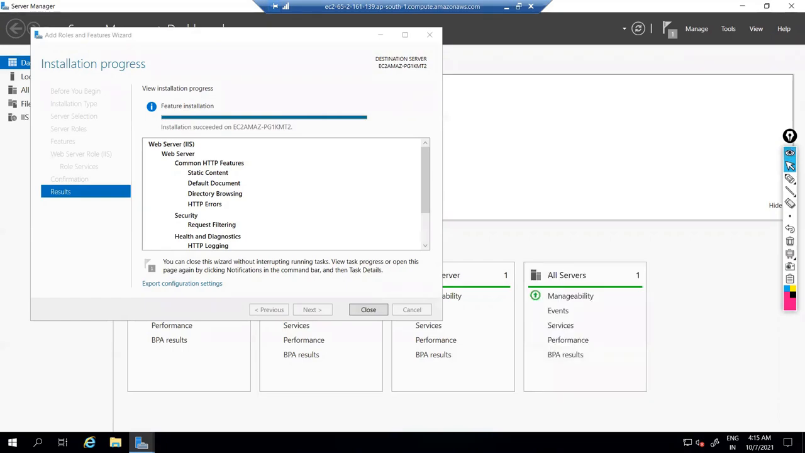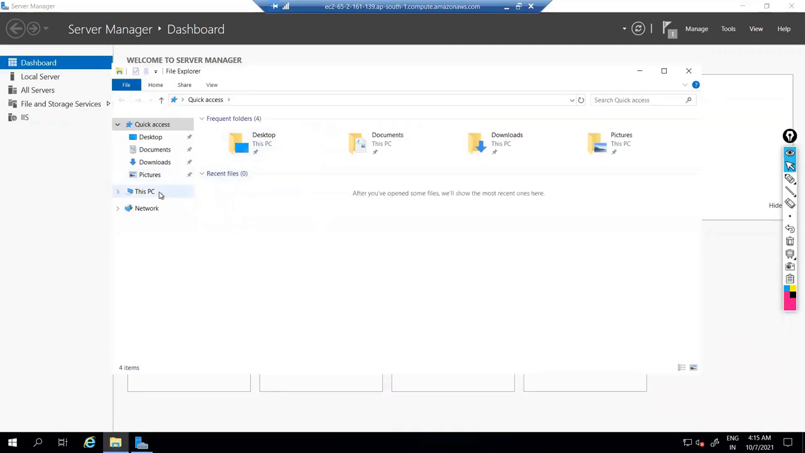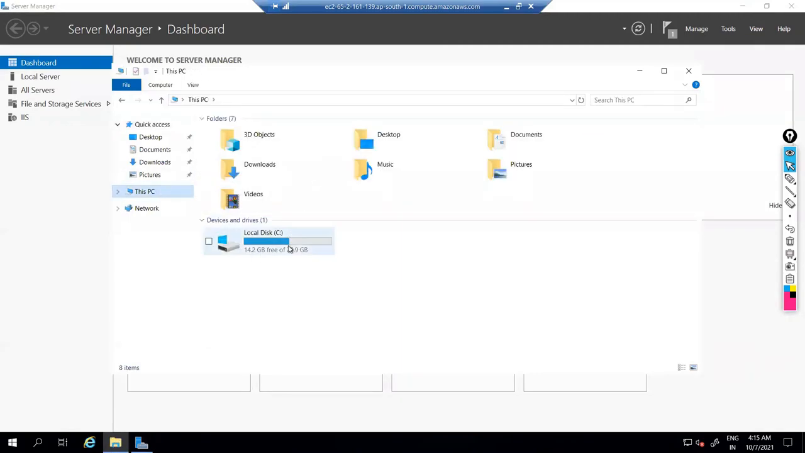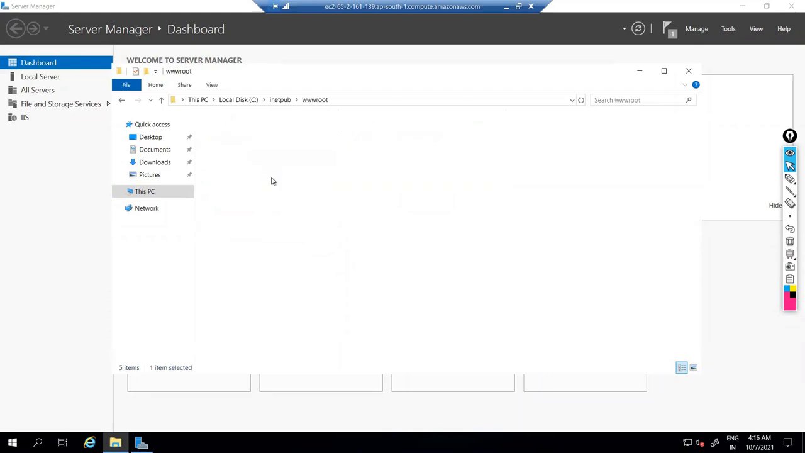Yeah, once it is ready, then click here close. That's it. Over. Now, simple guys, it's very easy. Just go to File Explorer here. Here you can see this PC, go to C drive. After installing that IIS server, here you will get one folder called inetpub. You can see inetpub. In that, you'll find one folder called wwwroot. In that, you delete all unnecessary files which are there.